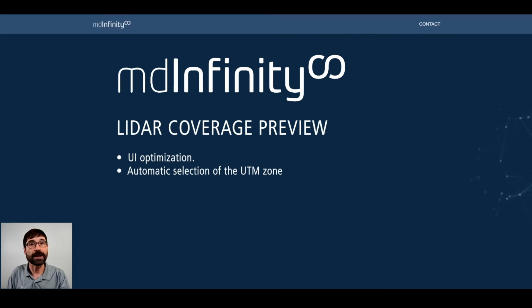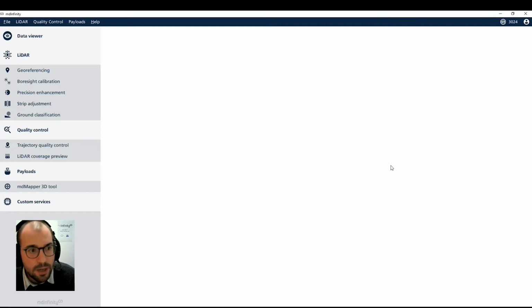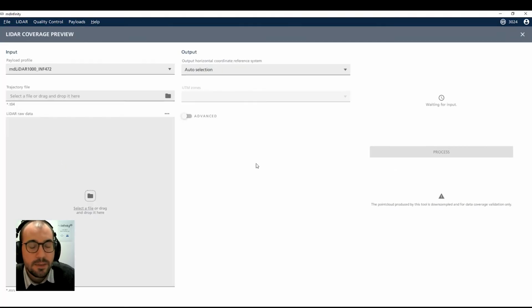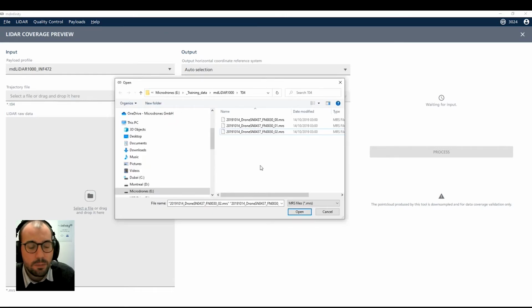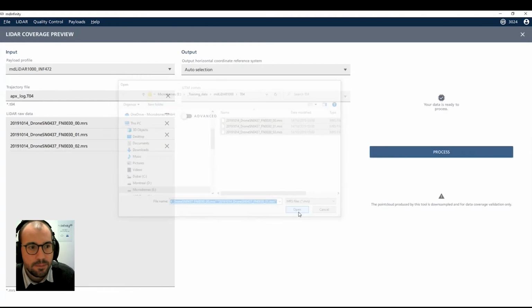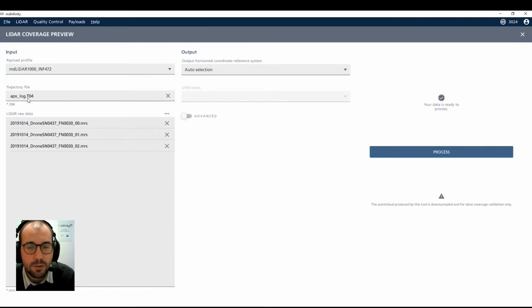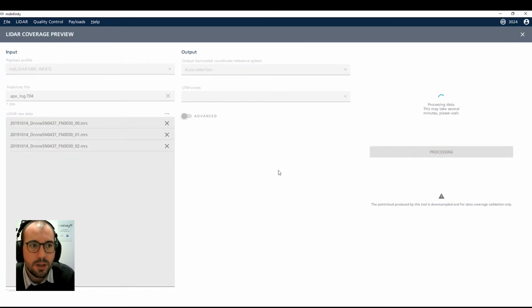Now let's see what's new with our LiDAR coverage preview. Yes, Robert, in our latest update, we also worked on the LiDAR coverage preview tool. In this tool, now we have simplified the user interface and added an auto selection for the coordinate system. If you select your raw point cloud data, automatically the T04 will be detected and the coordinate system will be selected. You just need to click process and your point cloud will be visualized.